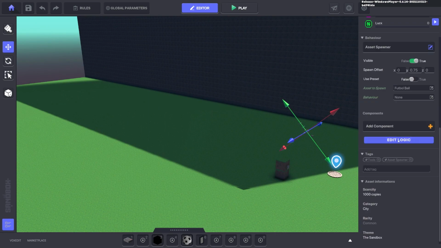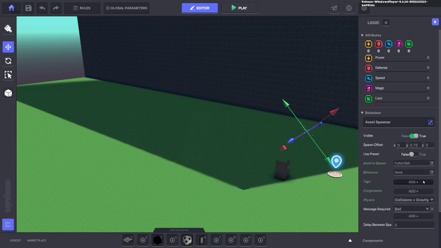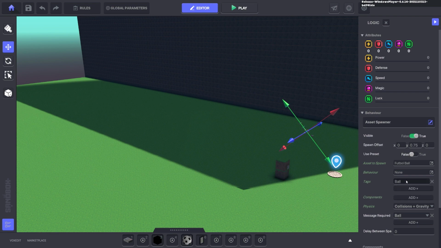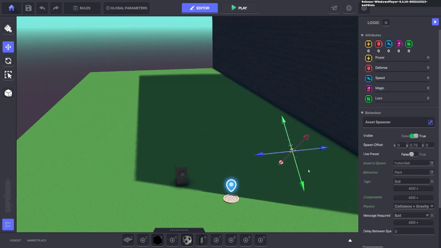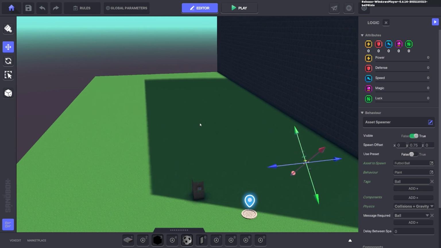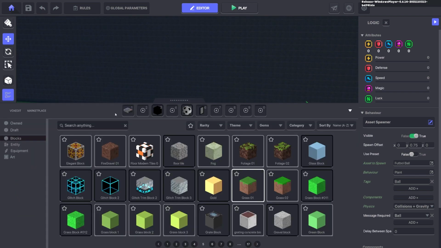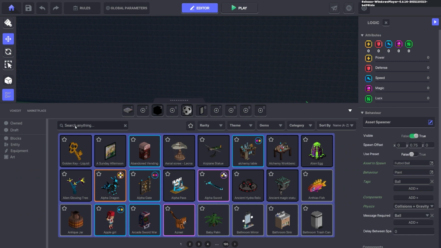You go ahead to your asset spawner, edit logic. The tag we want is ball, and the behavior we want is plant. So we can send a kill message to a tag that has ball to kill off all the balls if they miss. Also, another thing we can do, let's use an NPC, anything will do.